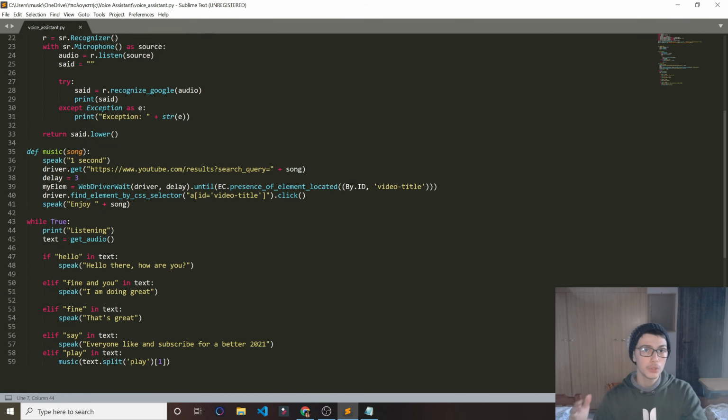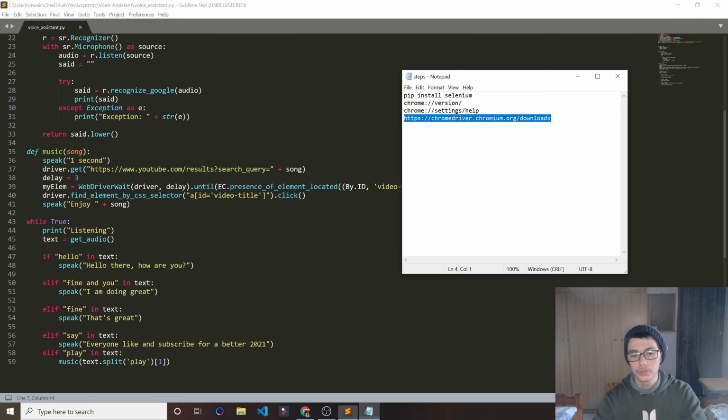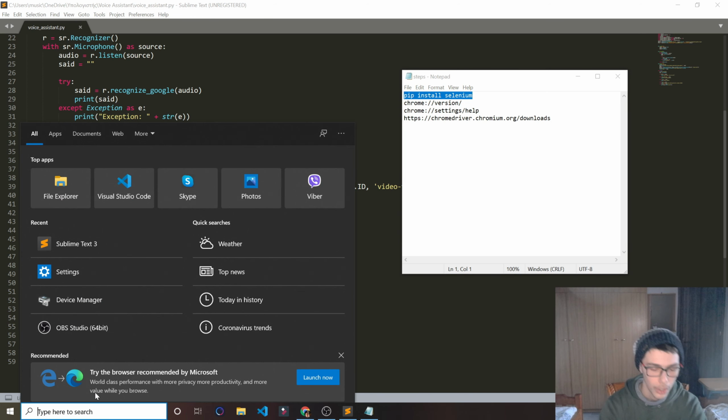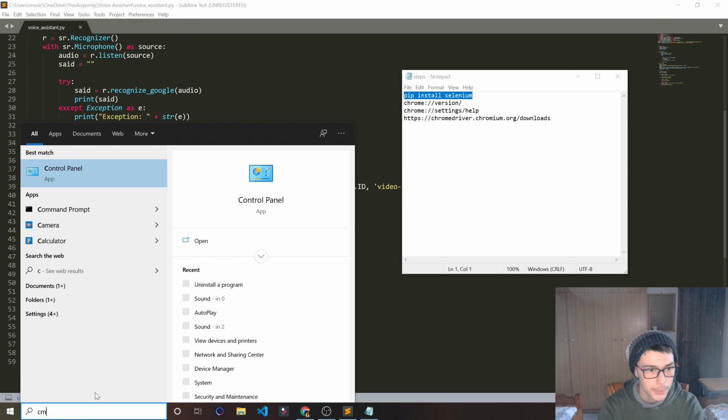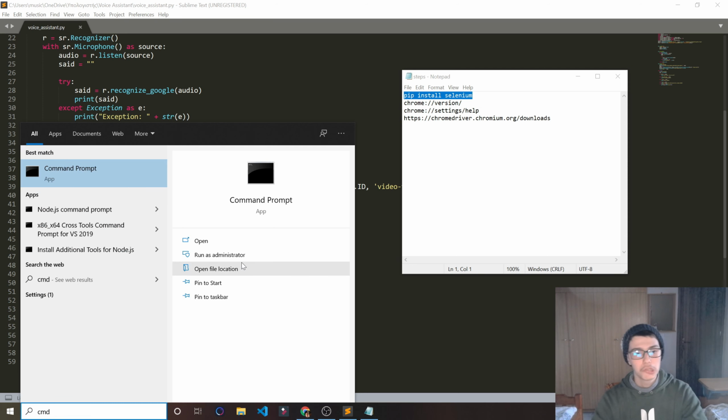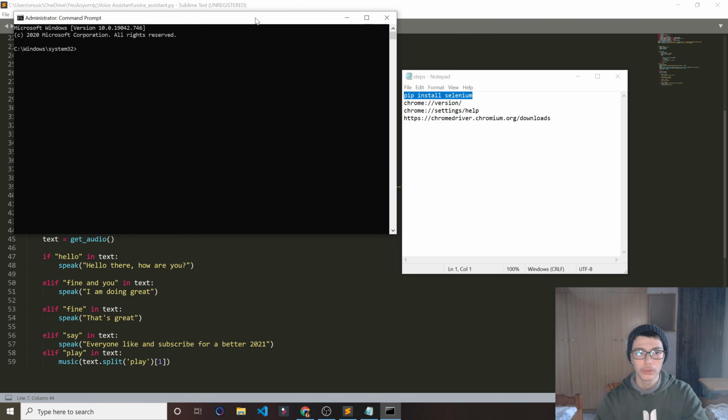Now let me show you what you have to do to get started using those options. First of all, you have to install Selenium. All you have to do is pip install selenium. Just go to your search bar, type cmd, and just to be sure, click run as administrator. There are times that it will not download correctly.